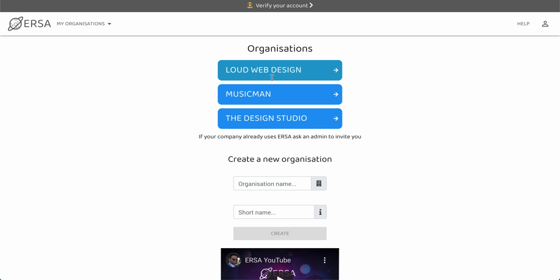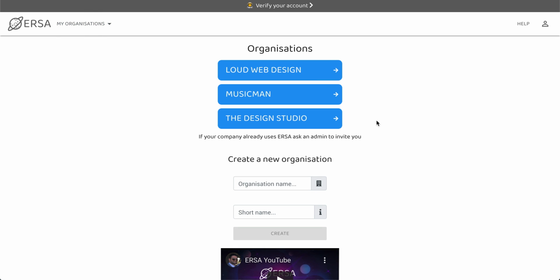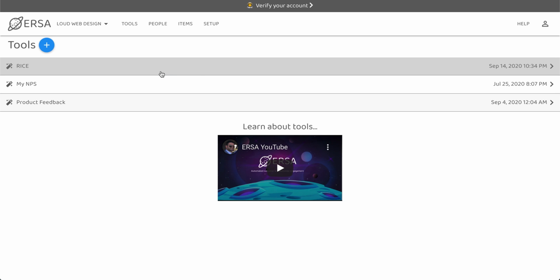So if we jump into Loud Web Design, you can see that it shows you which organisation you're in. We can just click back to get back to our organisations list. This is really useful if you're part of multiple organisations, and this is where you can also create a new organisation. So if we go into Loud Web Design, we can see the hierarchy here is this top nav bar.